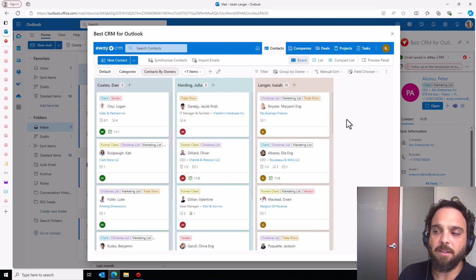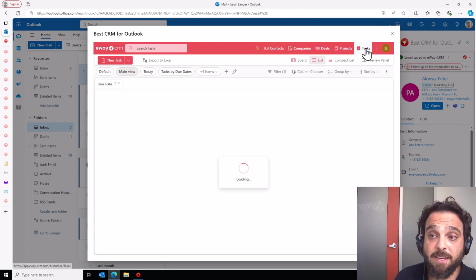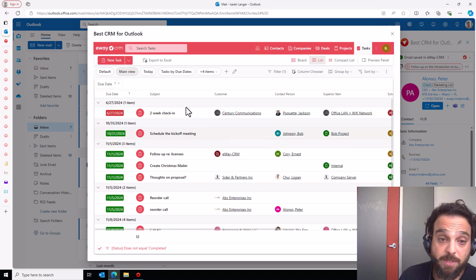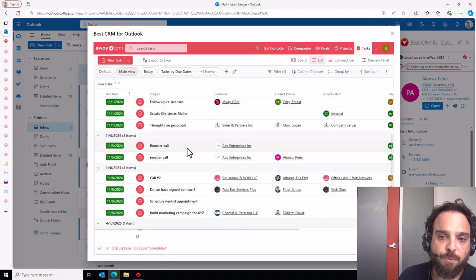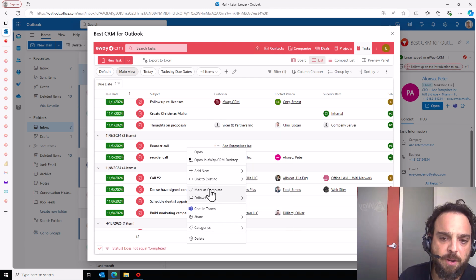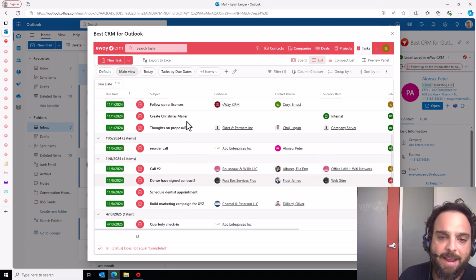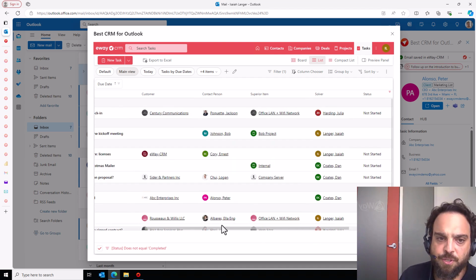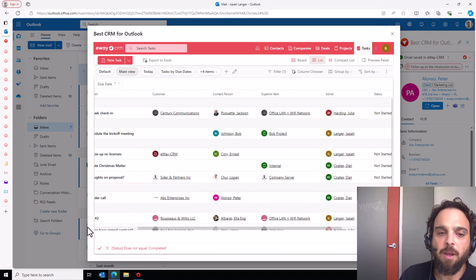Finally, let's talk tasks. Tasks in eWay are great. I like to visualize my tasks oldest to newest with my overdue tasks in red to give me that anxiety to speed through them. We can see here this reorder call. Let's right click on this one and mark it complete. And here you can also see, as I said, the solver field. So I can see those tasks I've delegated to others. That one task that's majorly overdue belongs to my colleague Julia. That's going to be a difficult phone call later.